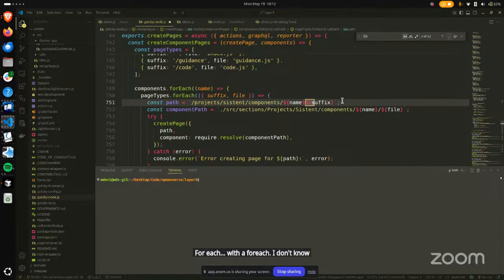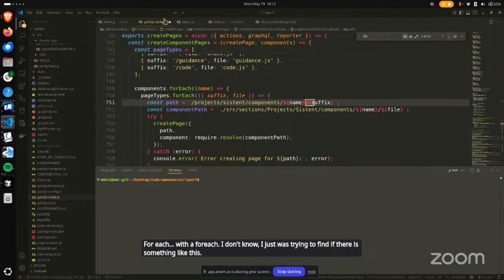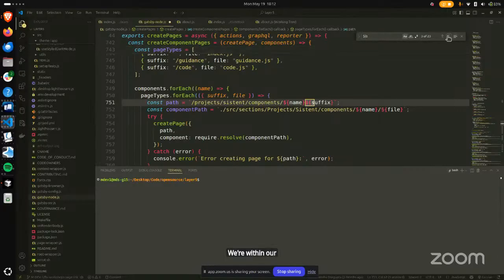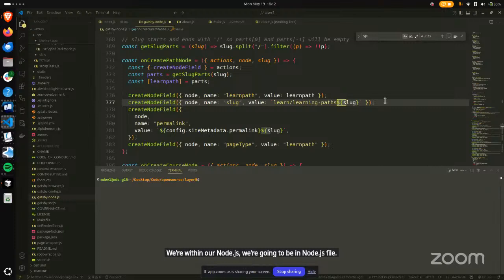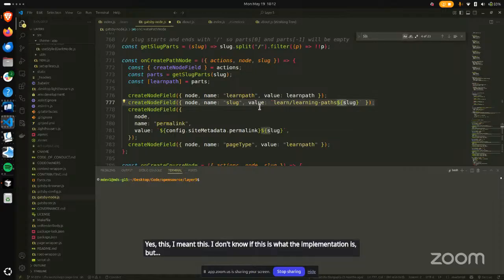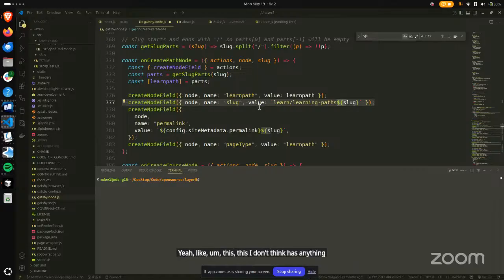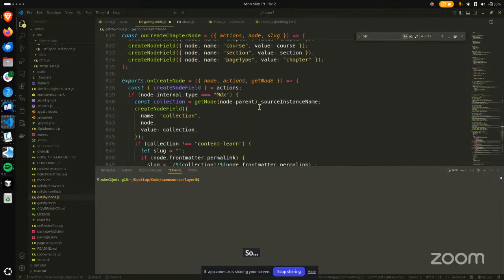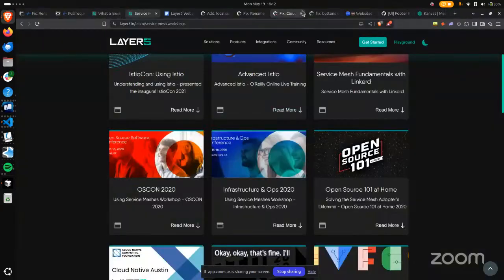I don't know. I was just trying to find if there is something like this within our Node.js, Gatsby Node.js file. Yes, this is what I meant. I don't know if this is what the implementation is, but I thought maybe something like this where we can just add. Yeah, like this I don't think has anything to do with the redirecting. Okay, that's fine. I'll look into that and get that done.